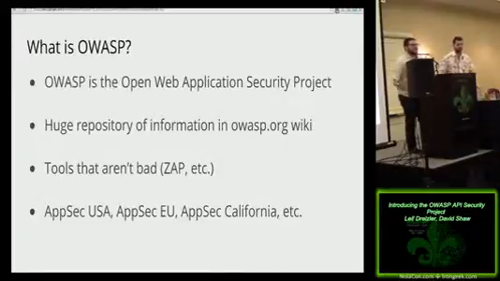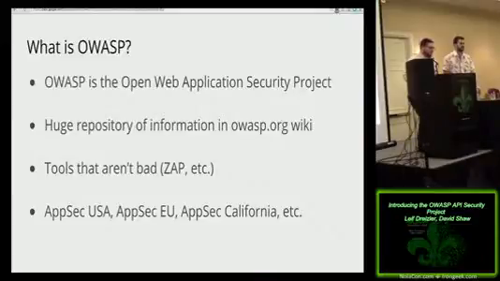ZAP, the Zed Attack Proxy, is basically a free and open source intercepting proxy. They have some tools that are bad, but we won't talk about that. Probably not good for the talk. And they also organize some pretty high-profile conferences. The most high-profile of those probably being AppSec USA every year. Also, they have AppSec EU. Leif and I are staff at AppSec California. So, they're a pretty reputable organization.